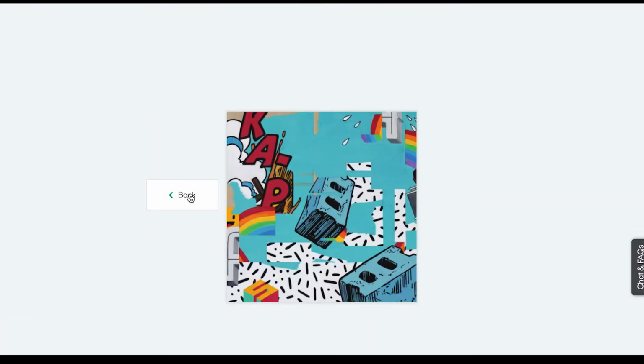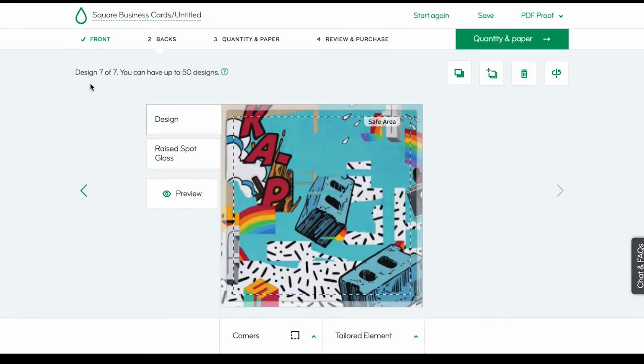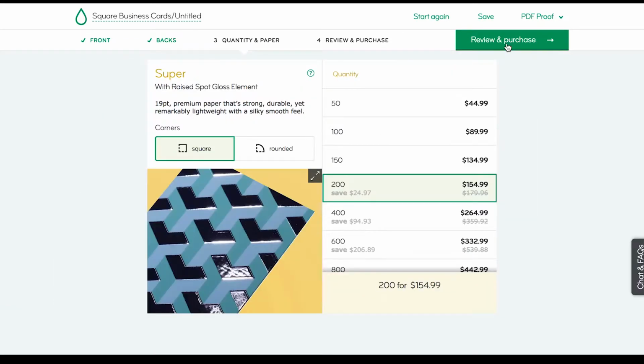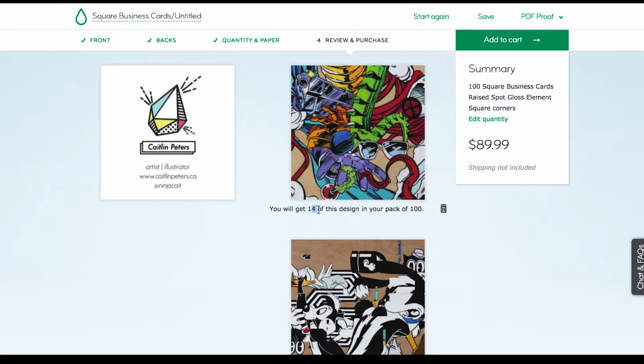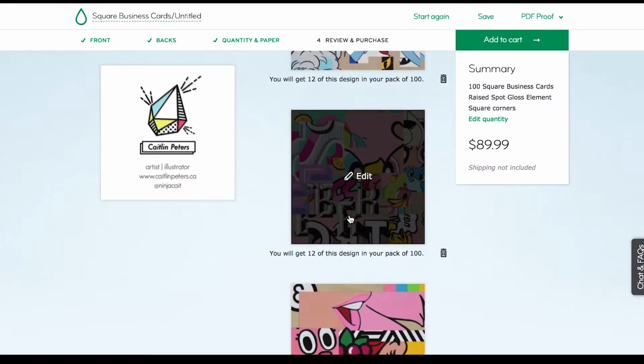And I wouldn't recommend upsizing your uploaded image too much in the Moo uploader just because it might change the resolution. They will be printing them on a lovely 19-point paper stock, which feels really nice in the hand, and I opted for 100 cards. So because I ordered 100 cards but didn't have an even division of designs, they just prioritized the first uploaded image gets more prints and the later ones get fewer.